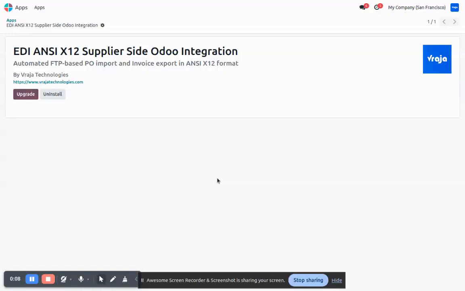We are back with one more EDI ANSI X12 format for supplier side. Let me tell you what this application can do. This application can import the purchase order from the FTP and create sales order in your Odoo database. After you confirm the sales order and create invoice, when you hit the button for confirming the invoice, it can export this invoice inside the FTP, and it can also export the delivery order upon confirmation. Let's go ahead and see that in action.